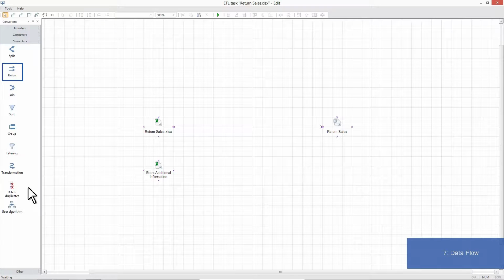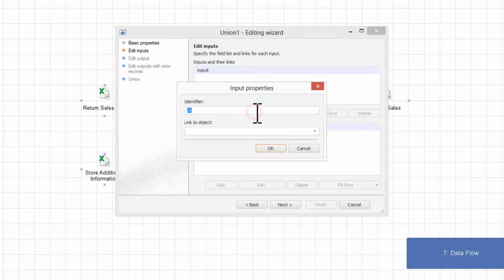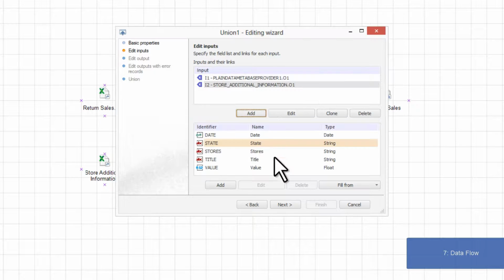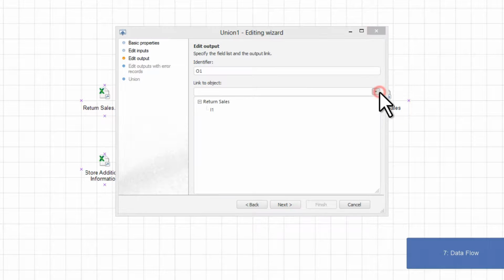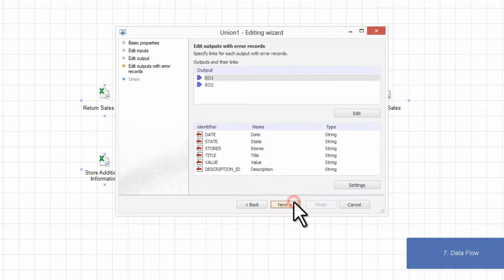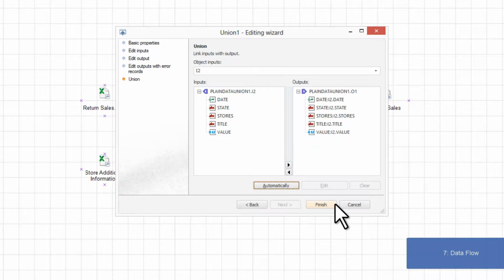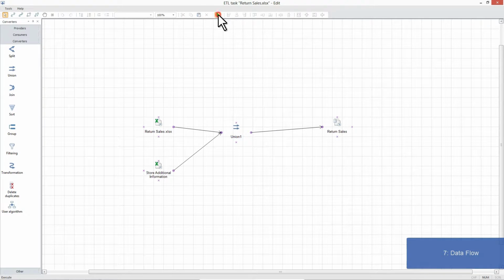Now we can simply combine the results of the download of two files using the union operation. Let's set up input fields of two sources. Most operations are performed automatically. You just need to confirm actions suggested by the wizard. Let's define output fields using information about the data source structure. Done. Now we can execute it.